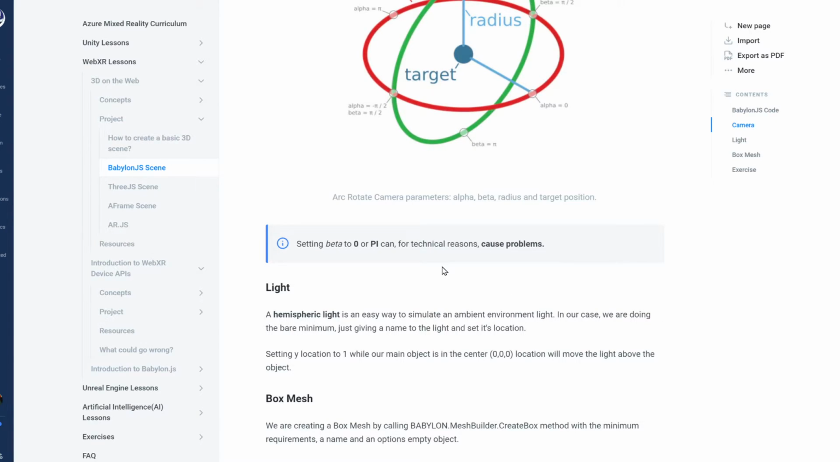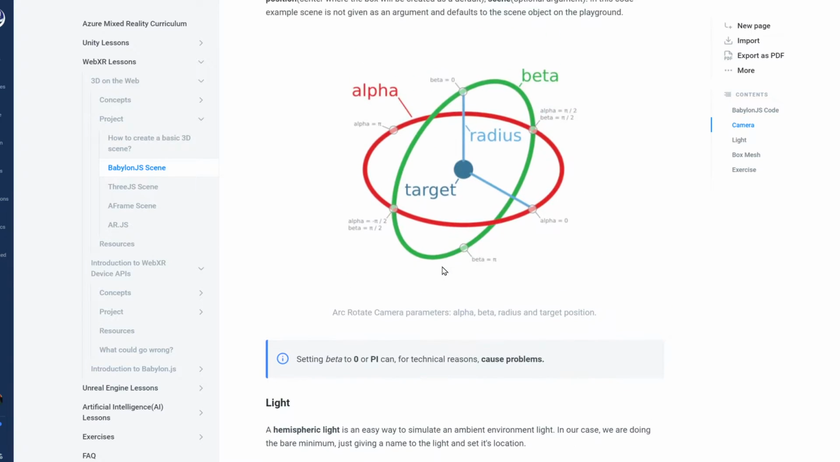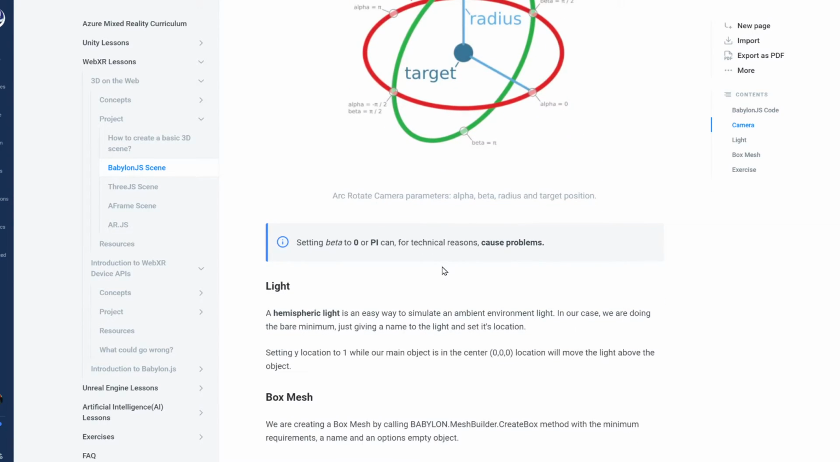One word of caution here, setting the beta to 0 or pi causes a problem. So you have to have some value. It could be 0.1, but it has to be non-zero.